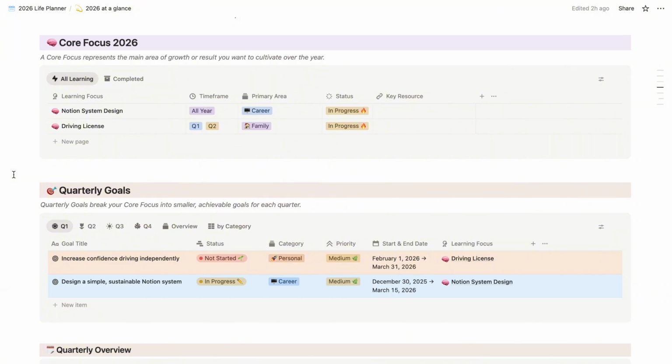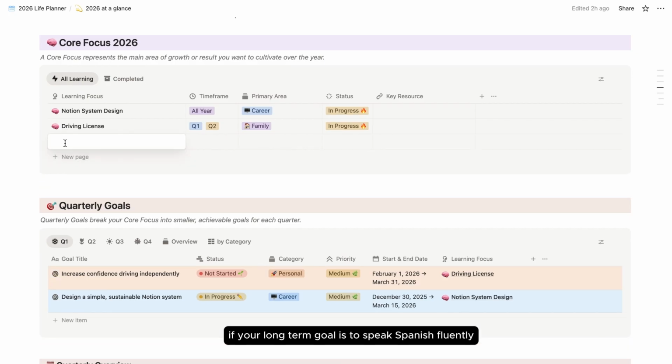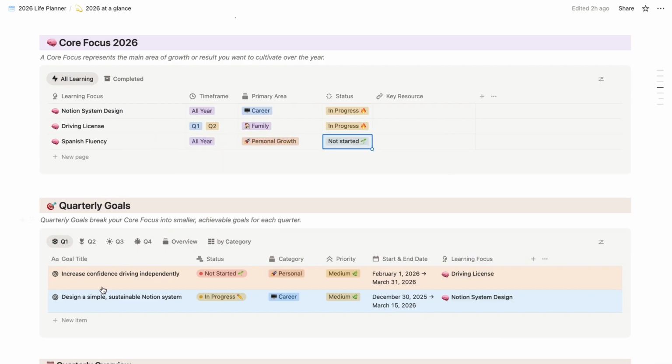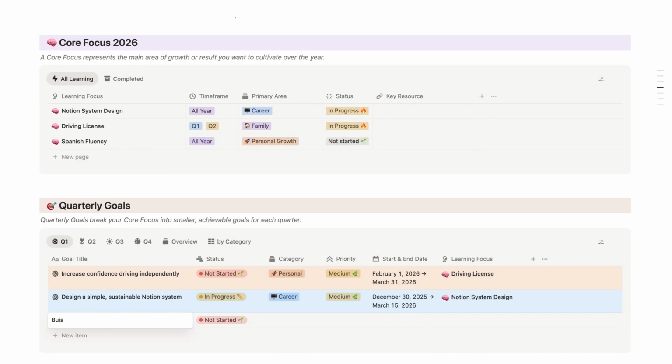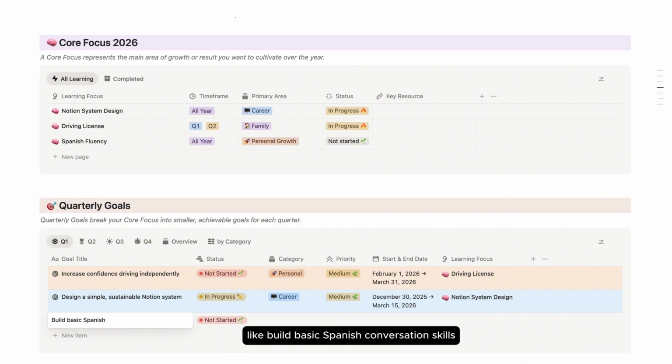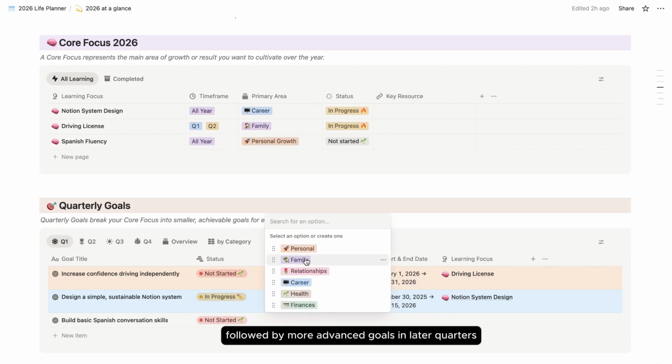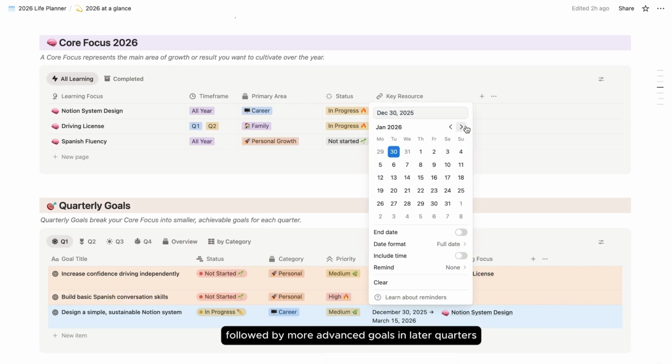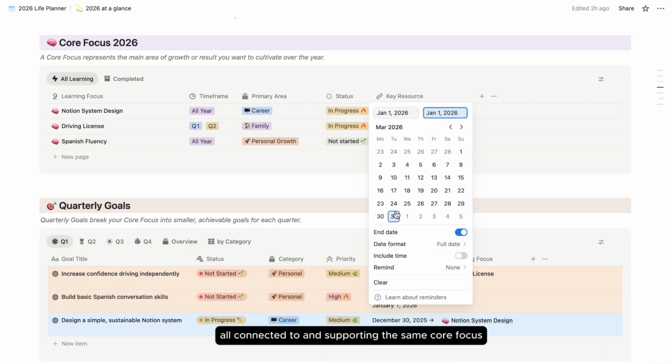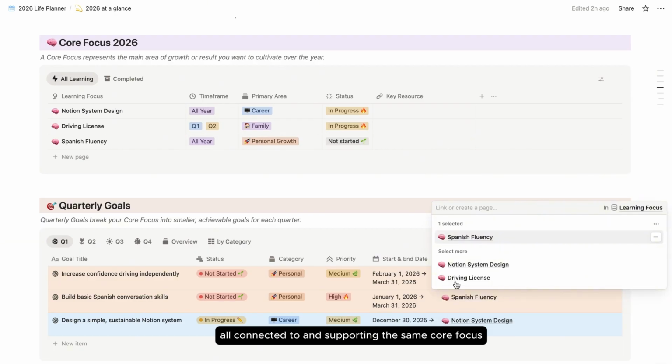For example, if your long term goal is to speak Spanish fluently, you would add Spanish fluency as a core focus for 2026. Then, in your quarterly goals, you might set a Q1 goal like build basic Spanish conversation skills, followed by more advanced goals in later quarters, all connected to and supporting the same core focus.